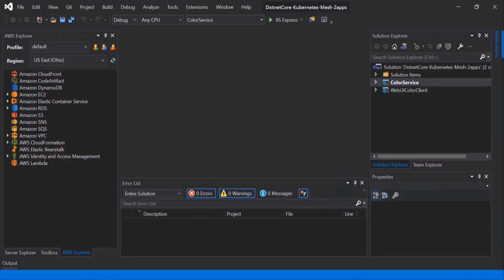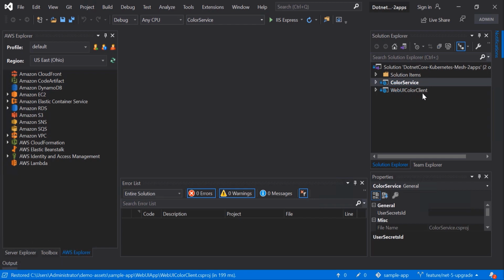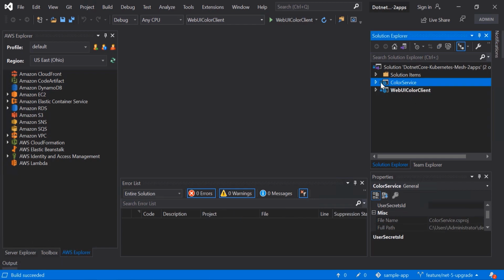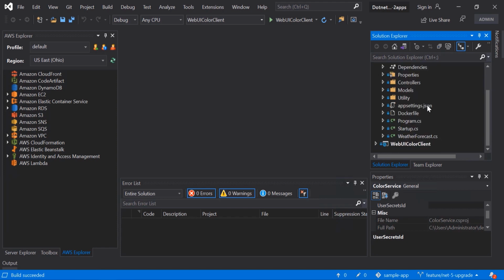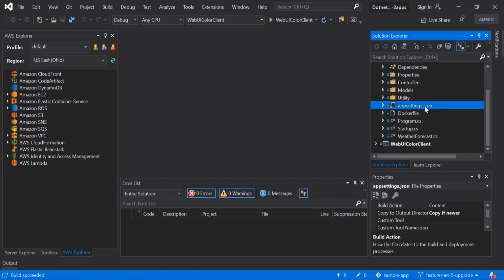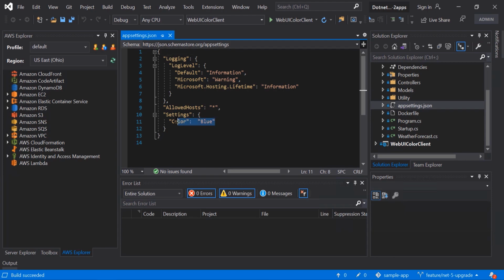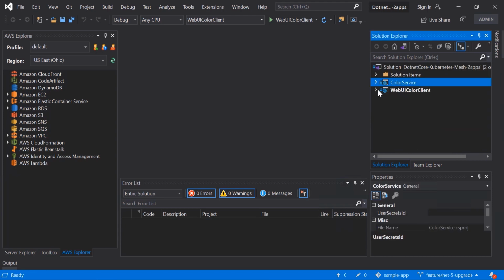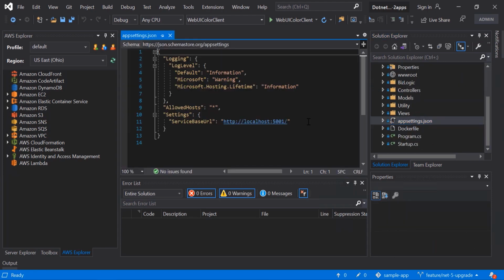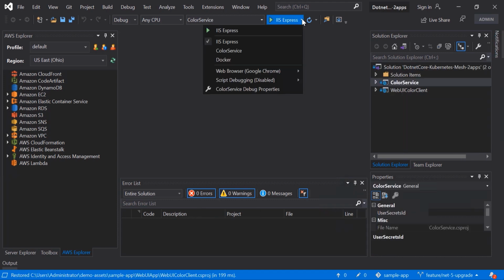There we have two projects, a service and a client. Each project has configuration settings defined in their respective appsettings.json files. Service application has a setting telling which color to return to the client, and the client application has address of the service in its configuration file. Now let me run both applications from Visual Studio.